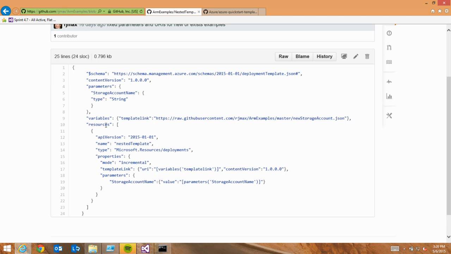And then inside of the resources section, what you'll notice is my type here is not Microsoft.Storage/storageAccounts. What it is, it's Microsoft.Resources/deployments. And then the properties that I provide here, you'll notice that these are not the properties of the storage account, but rather these are the properties of the deployment that I'm creating, okay? And so in this case, I set deployment mode, which is incremental. I specify the template link. And then inside of there, I have a parameters section, which defines the storage account name, which is a parameter to the nested template. Okay? All that makes sense?